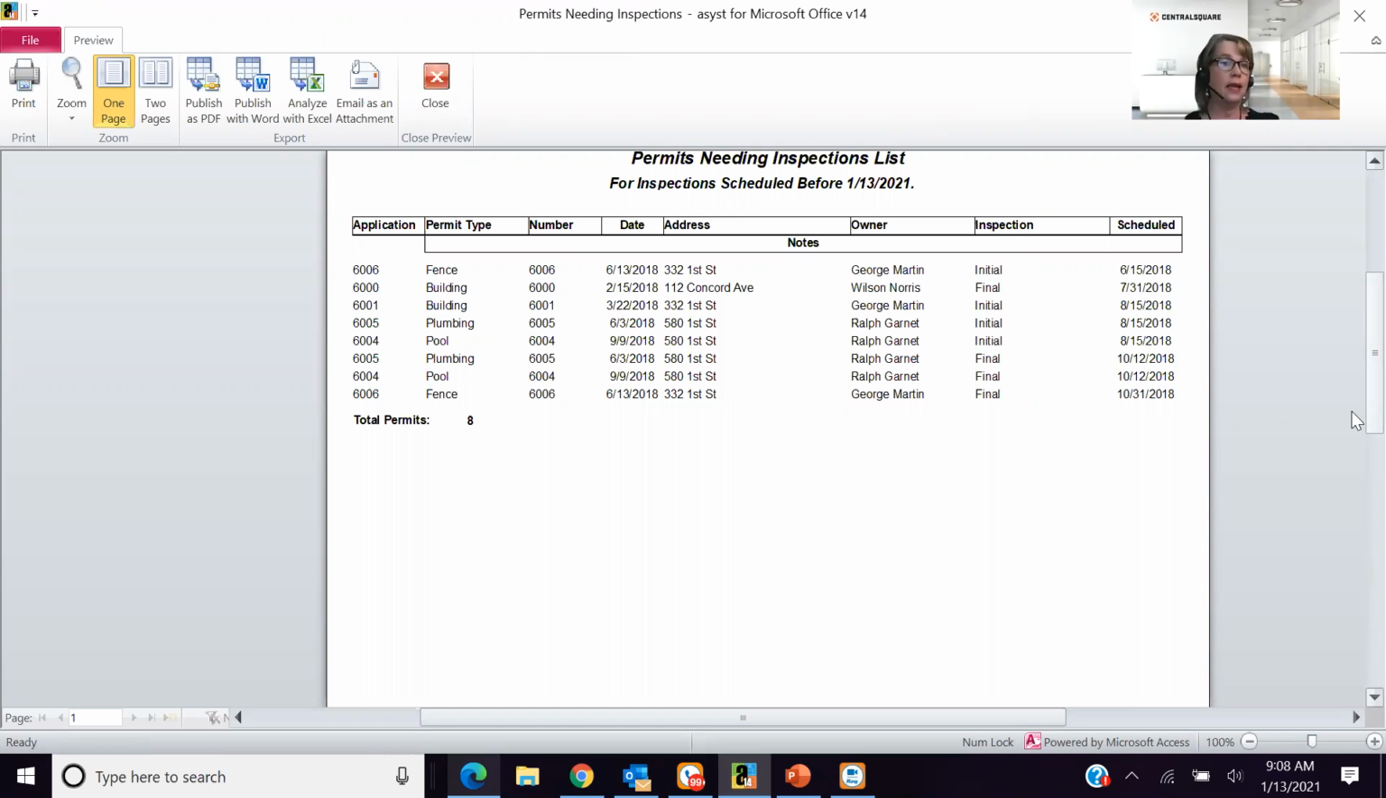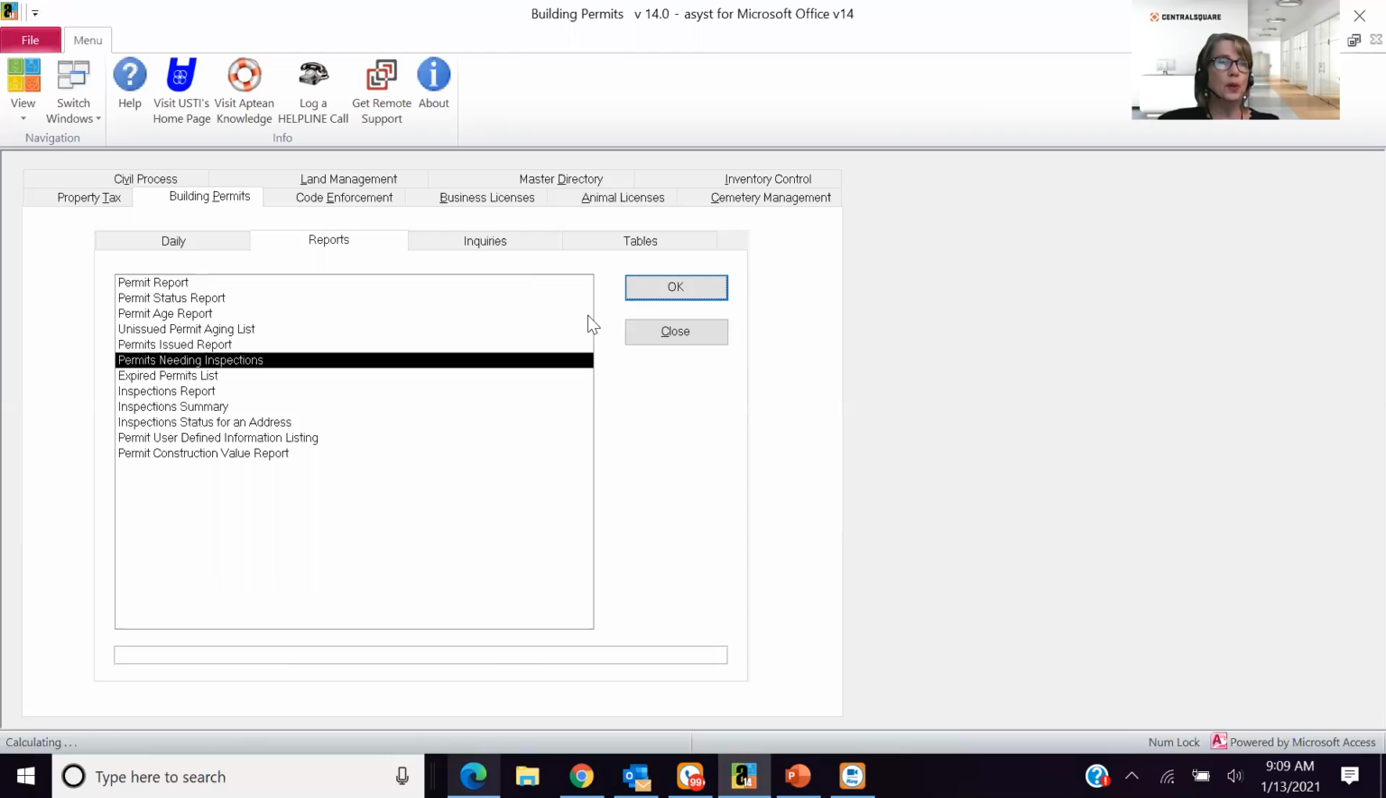As I do it, I can enter in that it was completed. It's going to fall off my list. So those aren't going to fall through the cracks. You're going to be able to very easily go in and find those permits that need inspections so you don't forget about them. We've also got a report for ones that are expired.